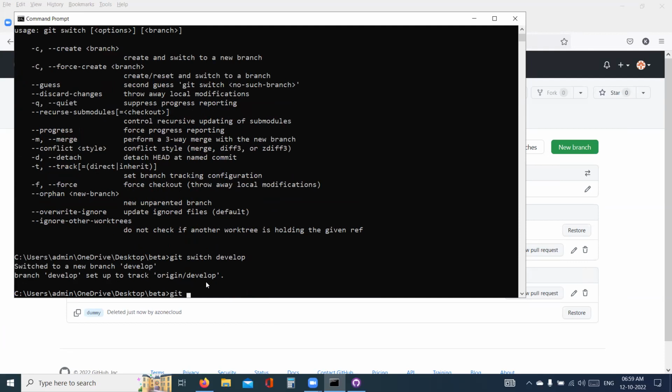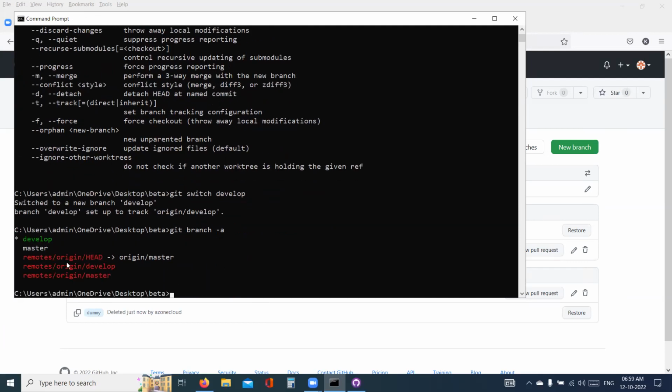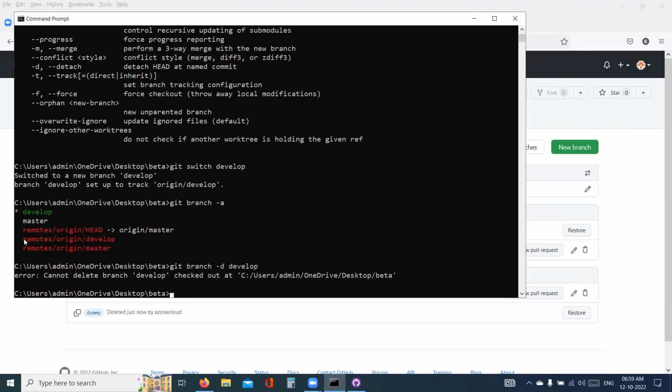Now you say git branch-a, it will show you that you are currently associated with the develop branch. Try deleting it. Git branch -d develop. See, because you are checking out the develop branch, how can you go ahead and delete a branch that you're checking out? So you can't delete it.